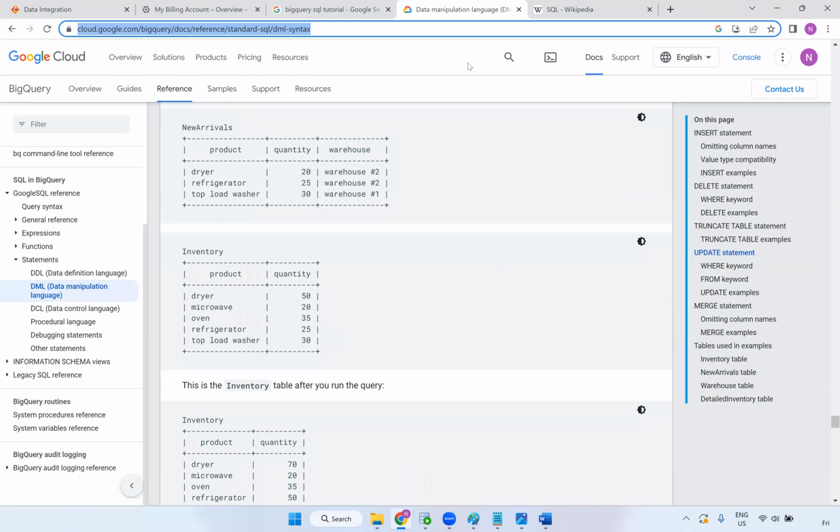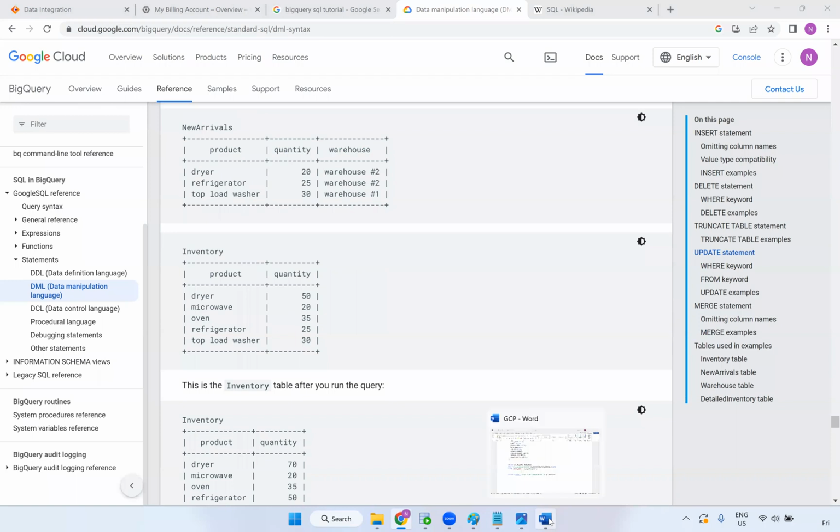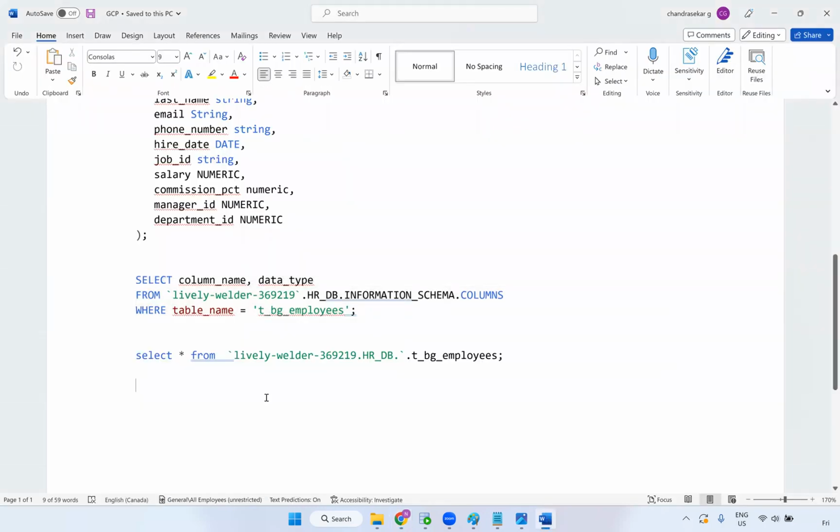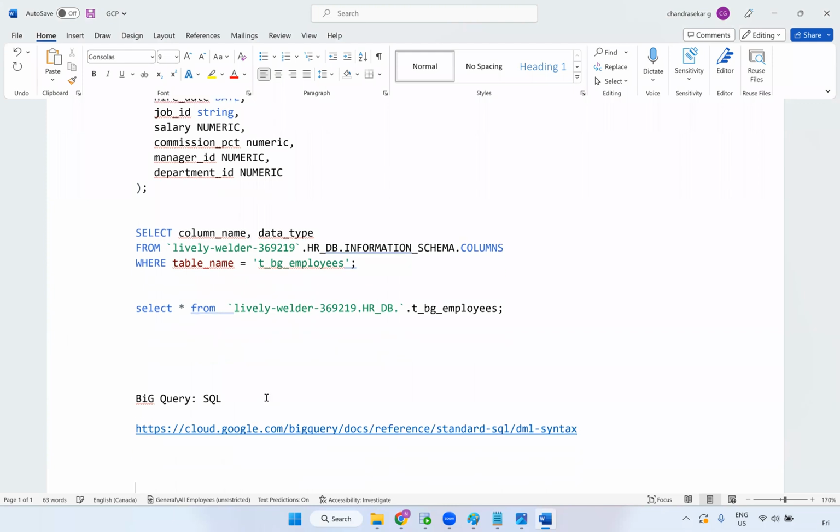So I will send you this particular document. Here also, query SQL, okay? SQL I will send. Just refer to this particular page. So you will get more idea, okay?